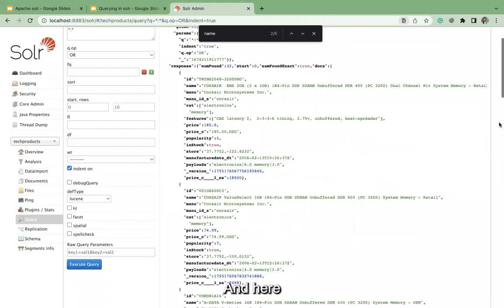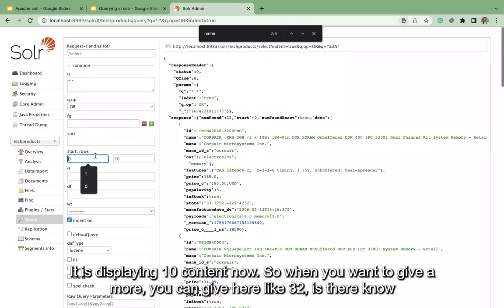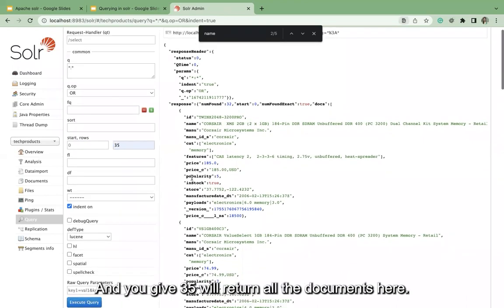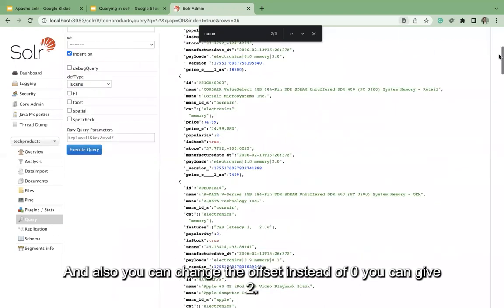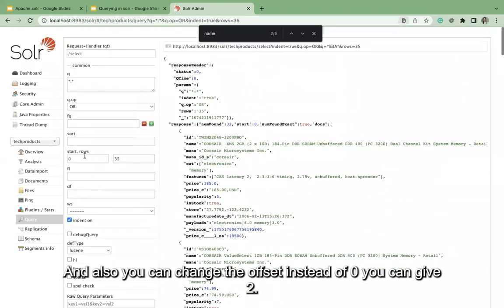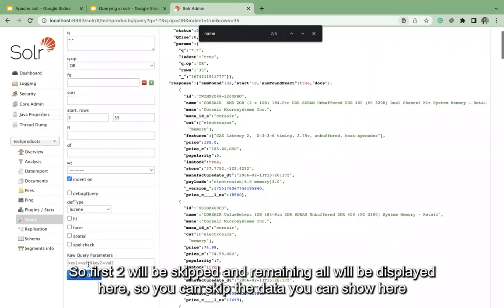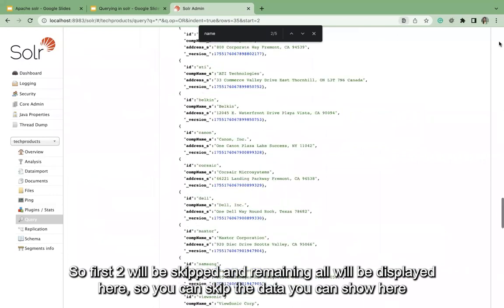And here it is displaying 10 content now. So when you want to give more, you can give here like 32 is there, no? When you give 35, it will return all the documents here. And also you can change the offset. Instead of 0, you can give 2. So first 2 will be skipped and remaining all will be displayed here. So you can skip the data and you can show here.